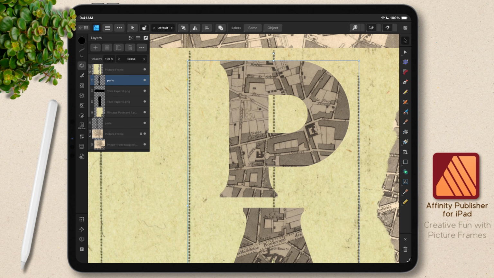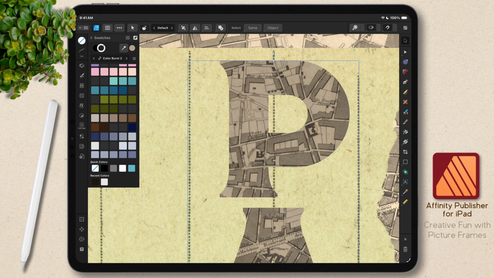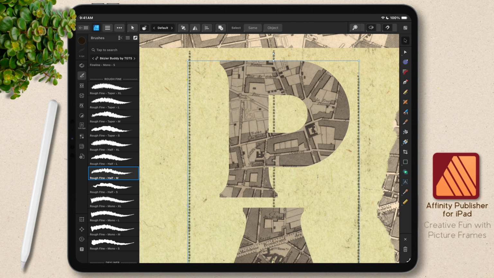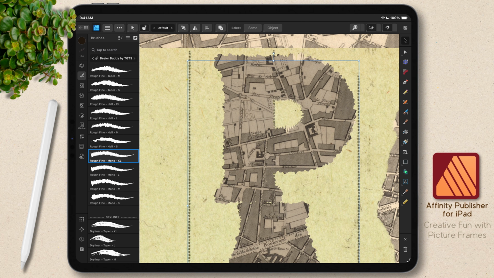So I'm just going to zoom in, and you can see they're really perfect right now. So I want to break that up a little bit. I'm going to use a brush from the Bezier Buddy set by True Grit Texture Supply Company, and I've linked this set below. You can use any gritty brush that you have, including one of the built-in ones in Sagerai Media. So I'm going to select that text frame. I'll go ahead and add a stroke. And I want to select one of these brushes. I think I'll just choose maybe this rough fine mono.